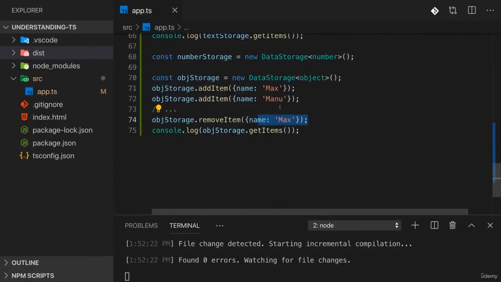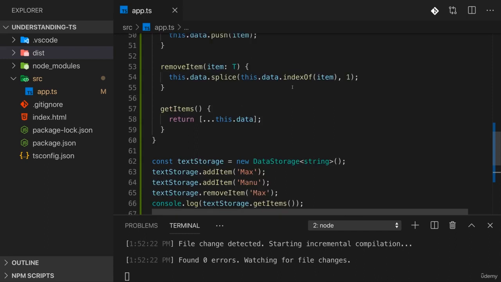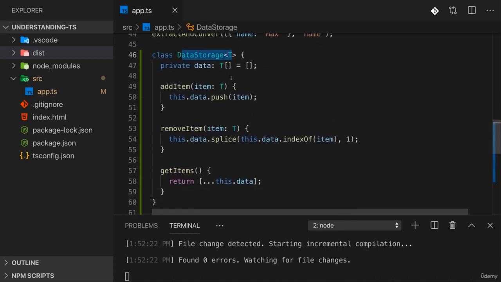Now, the problem is that we're working with objects here. As you know, objects in JavaScript are reference types. Now, attached you find an additional resource which allows you to dive into reference versus primitive values. Here, I assume you know the difference because it's a core JavaScript thing, totally unrelated to TypeScript. Here, the problem is the way our class is built with this logic on how data is removed and identified.